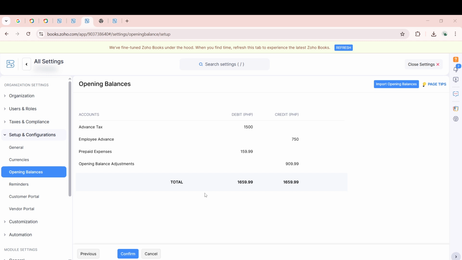And there you have it. By following these steps, you've successfully entered your opening balances in Zoho Books. I hope this guide was helpful and makes the transition to using Zoho Books a seamless experience for you. Remember, maintaining accurate financial records is crucial for any business, so always ensure your entries are correct.